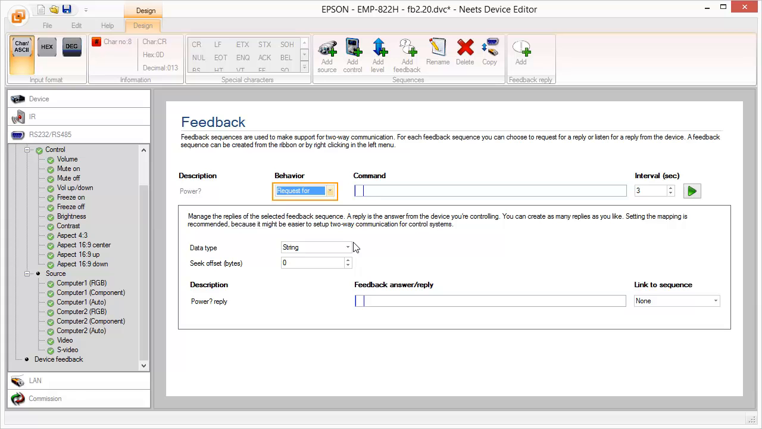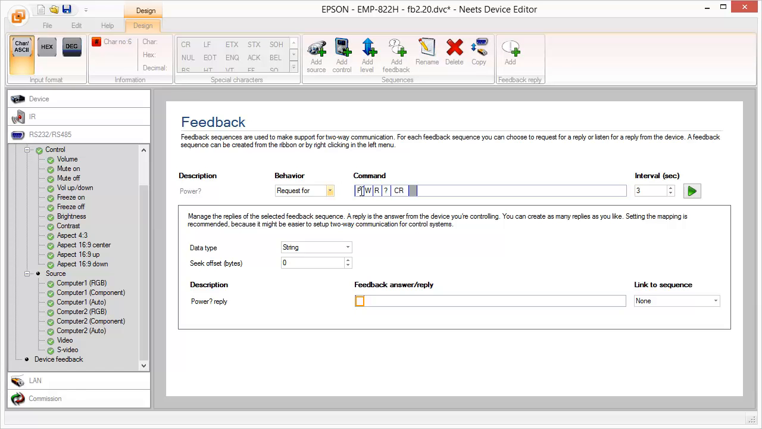Let's have a look at the behavior. This can be request for, or listen for, depending on whether you need to ask for a status and wait for a reply, or you just need to listen for an update. Here we will use the request for. Next we need to enter the request command. Then we need to set up the replies we can get for this request. The first reply has automatically been given a name, but when we have selected it, we get the option to rename it.